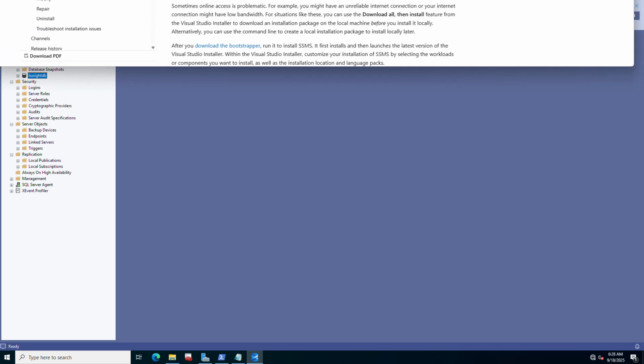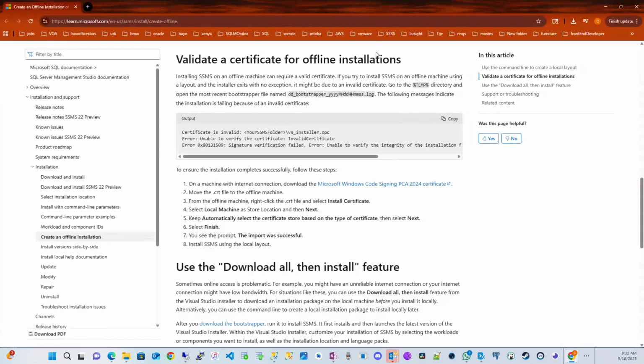Final thing is, I was going to show you the link where you need to download the certificate for you to be able to have the offline installation going. So this is gonna be your link here. And plus, this is how you create the SQL Server Management Studio offline.